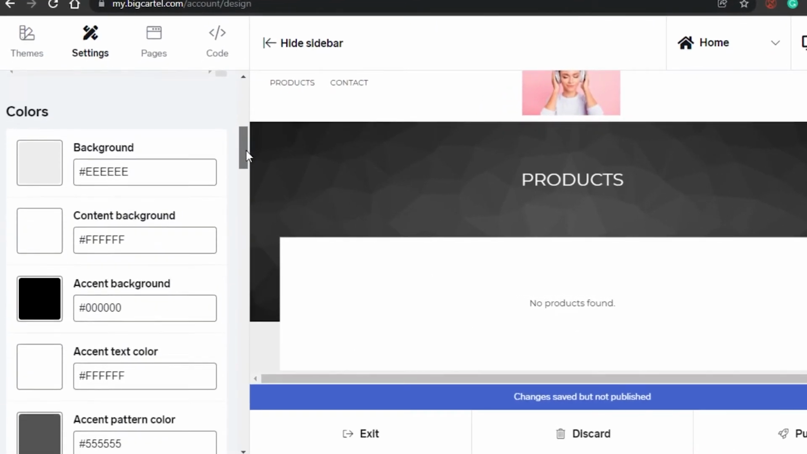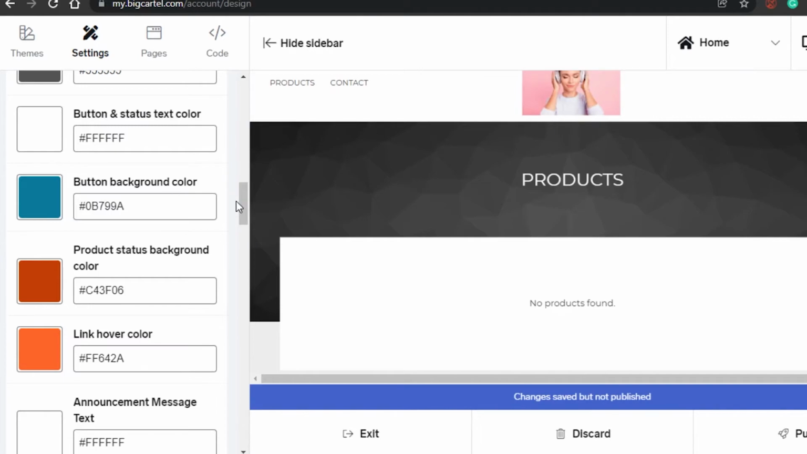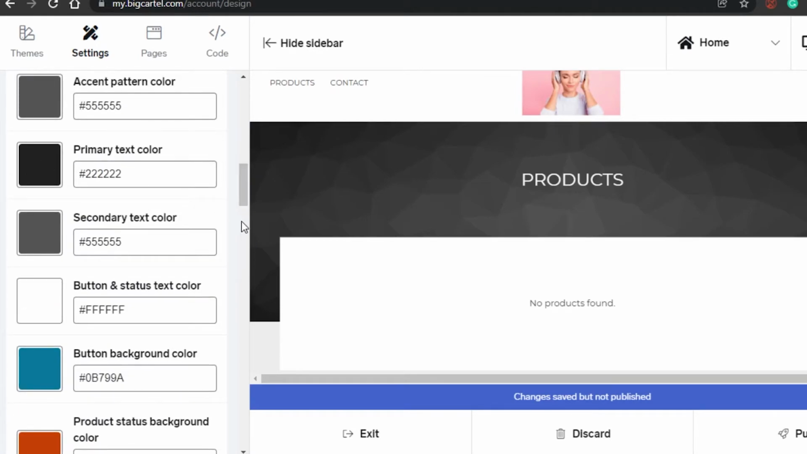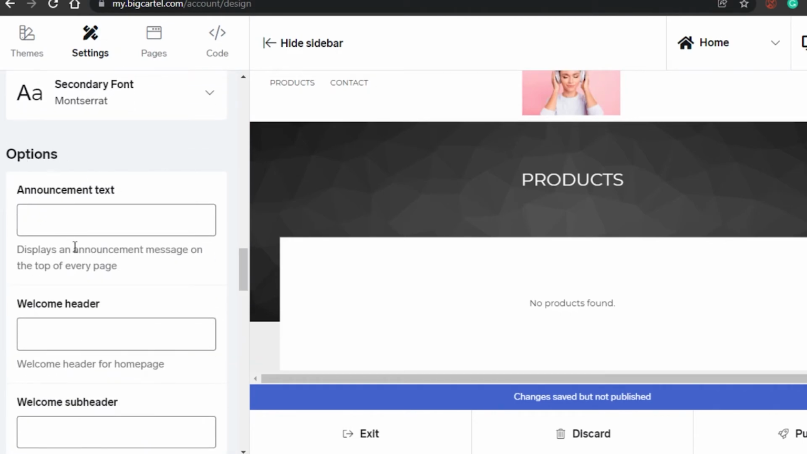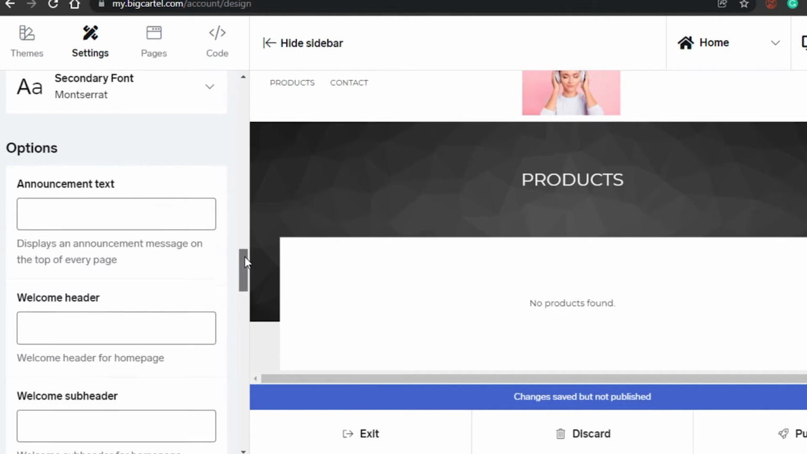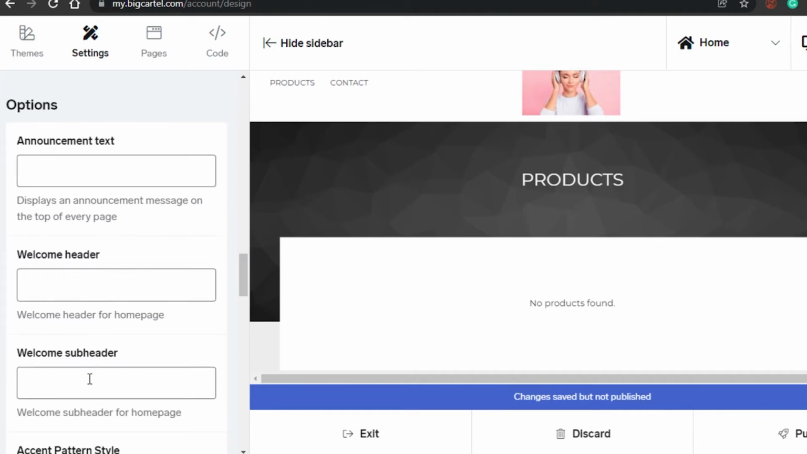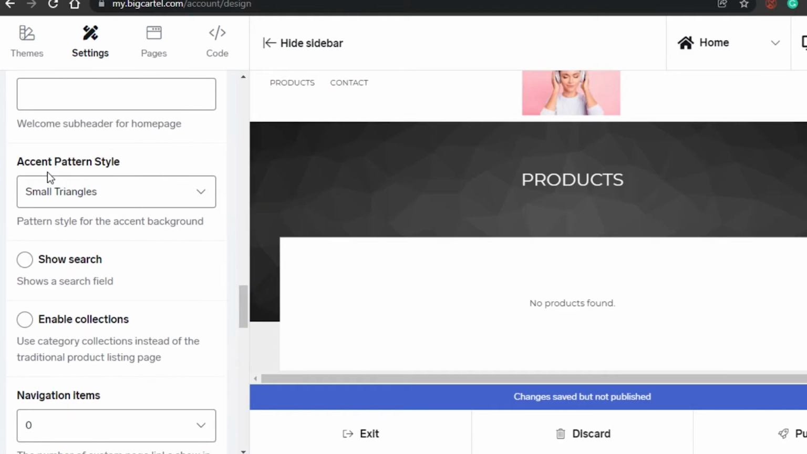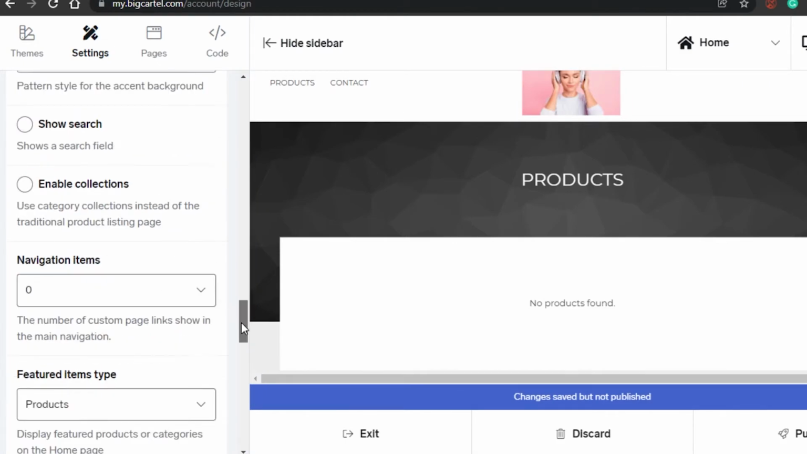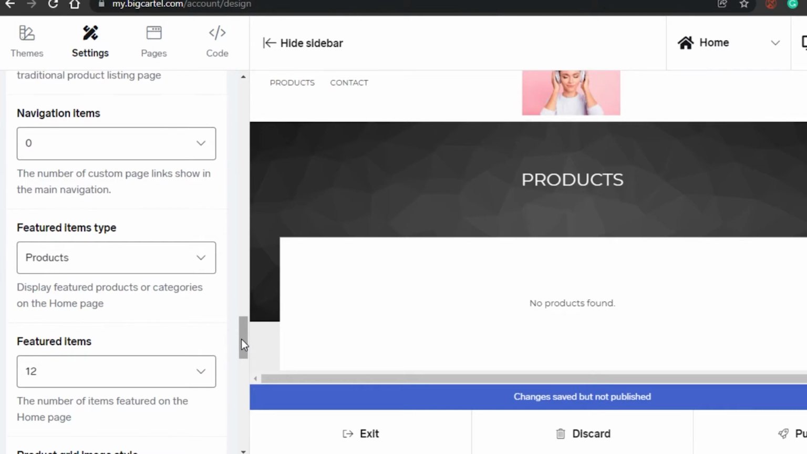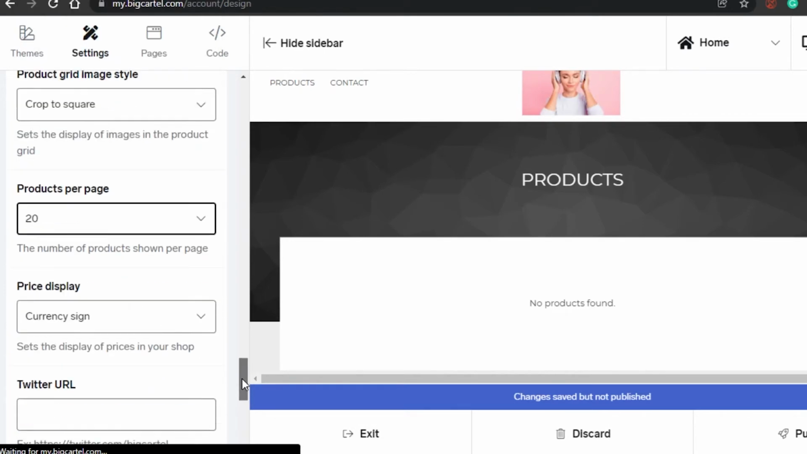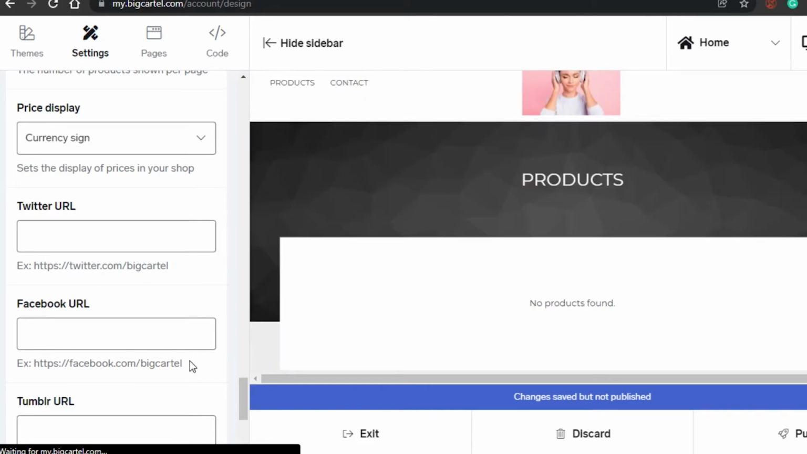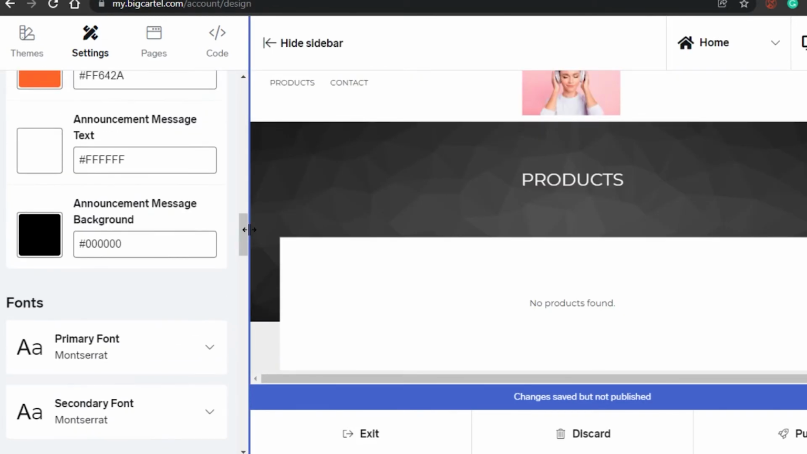And let's change the colors as well if I want to. So let's go with the primary text color. It's going to be black. Okay, now announcement text. If there are different announcement texts, I can add them right here. Welcome header, welcome subheader, then accent pattern style, and enable collection, navigation items, featured items, and different products per page. If I want to add 20 products per page, this is pretty good. And then I can add Twitter URL, Facebook URL, my Tumblr URL. So you can add these.